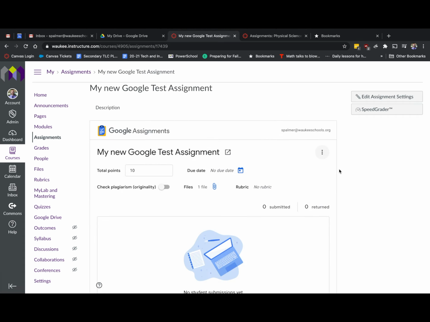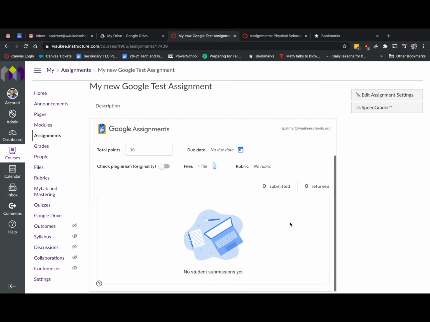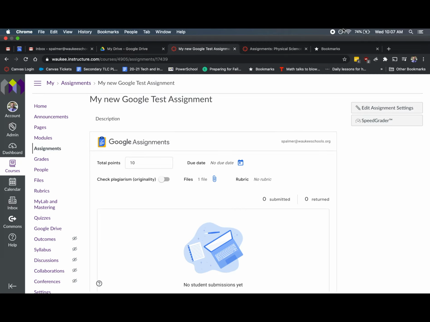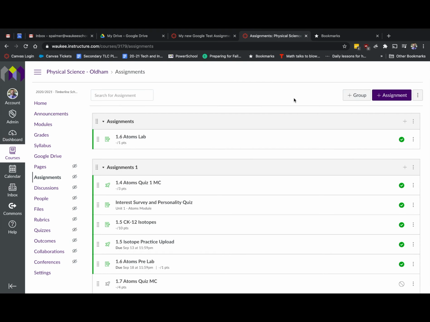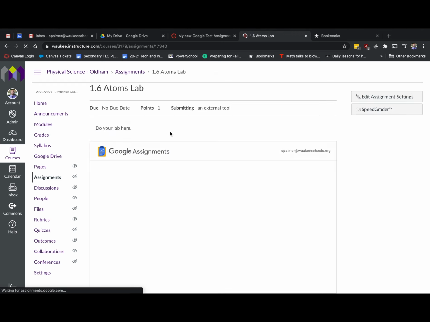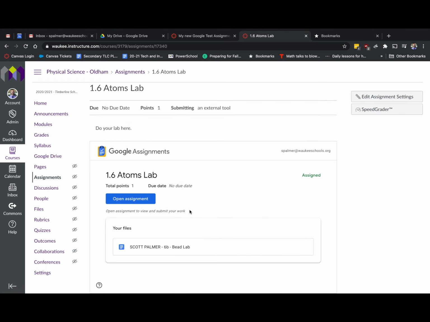Now I will show you what that looks like from a student perspective, because right now you see there are no student submissions yet, but there will be here in a second. So to show you what that looks like from a student assignment, I have been added to this science class, and here is an assignment made with Google Assignments. You would have them click on it wherever they're getting their assignments, and it will pop up this little window.